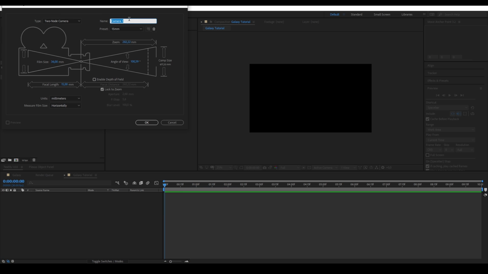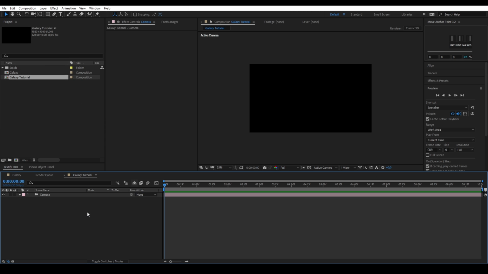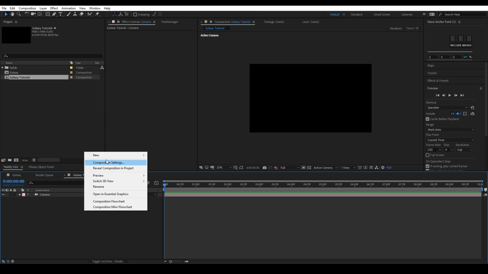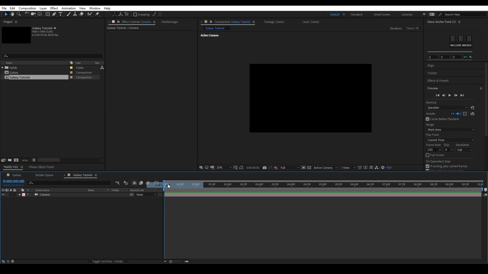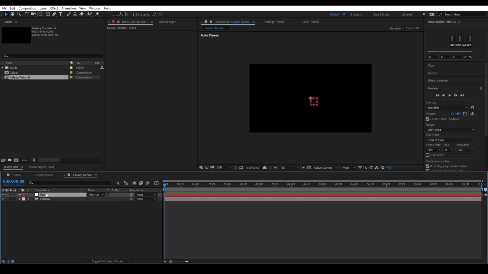Here we go. And I'm going to rename this one to just camera, not camera 1. We're also going to make a camera controller. What this does, it's a null layer, and basically it controls the camera. So I'm also going to rename this to the camera controller. You can quickly rename a layer by selecting it and pressing enter on your keyboard.